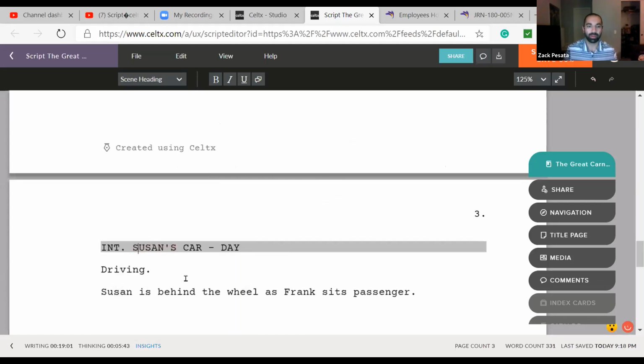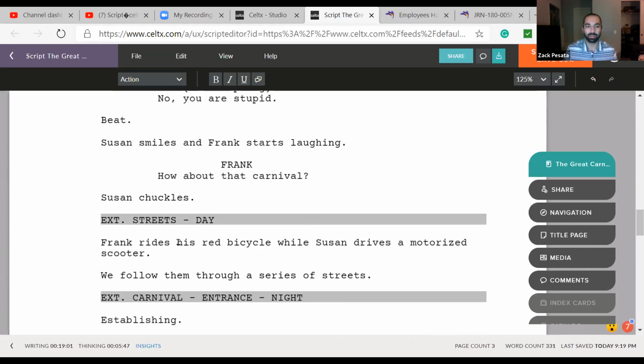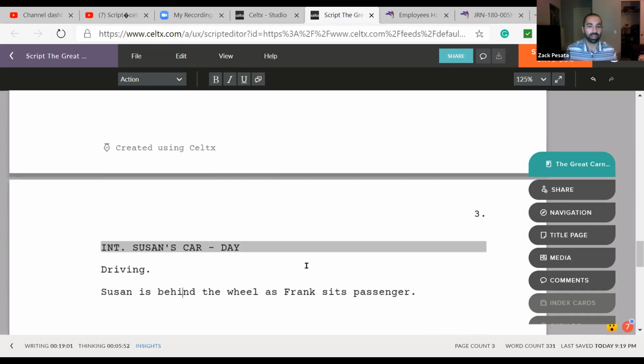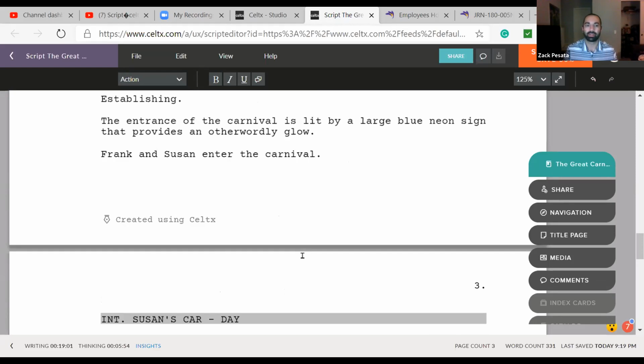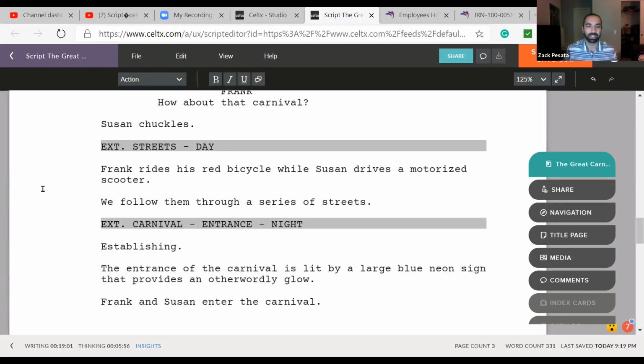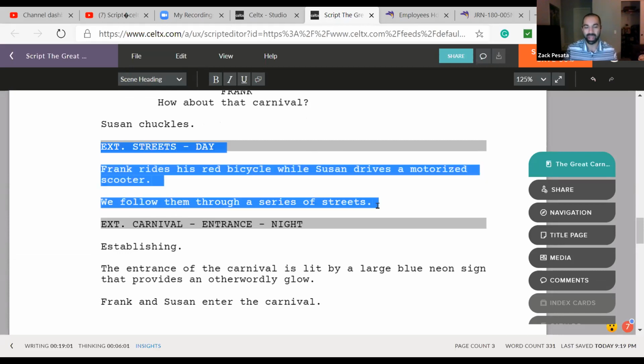Maybe now I'm going to do a little bit of editing. I decided, you know what, I actually don't want them to be riding bikes together. I want Susan to drive Frank so they could maybe have another little dialogue scene. So I'm going to remove some scenes. If you ever want to remove scenes, it's just like a Word document: highlight, hit backspace.